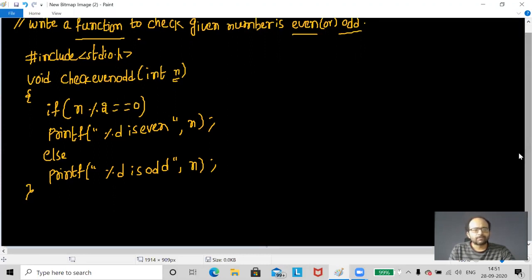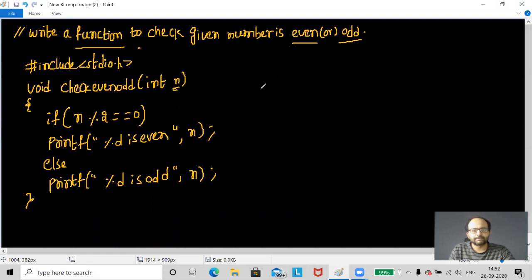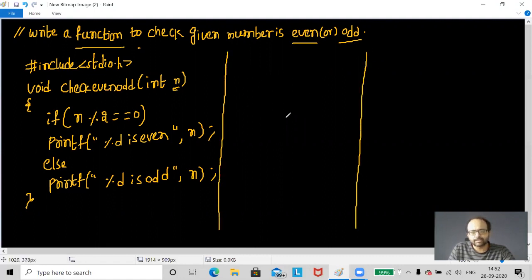Now we have to write the main function in order to call this particular function. So let me write the main function here. I'm going to use this particular space for explanation. So here I'll write the main function.